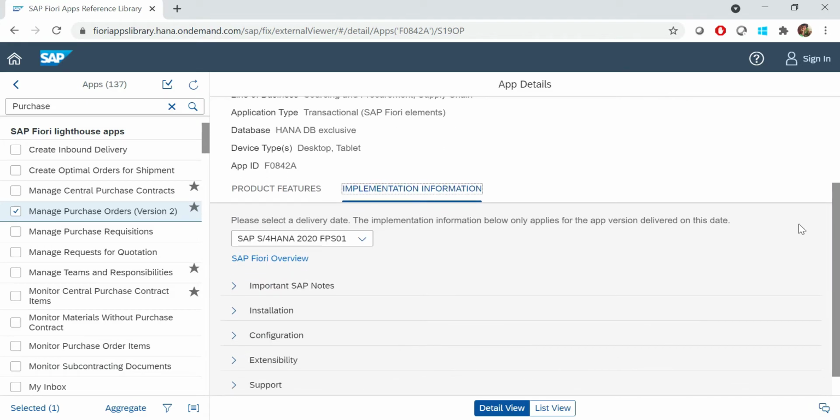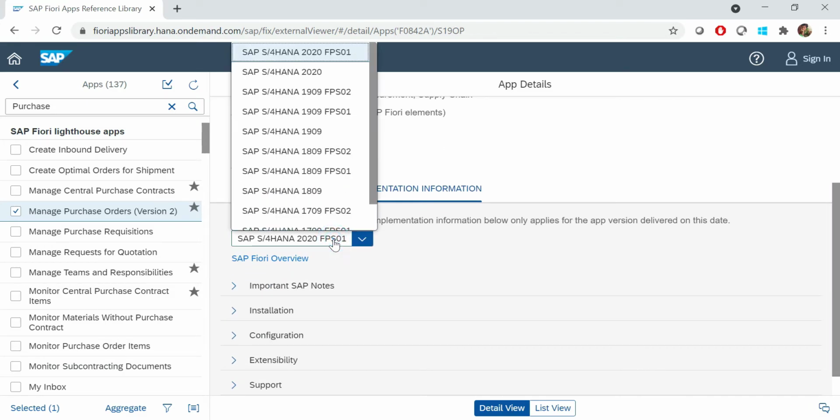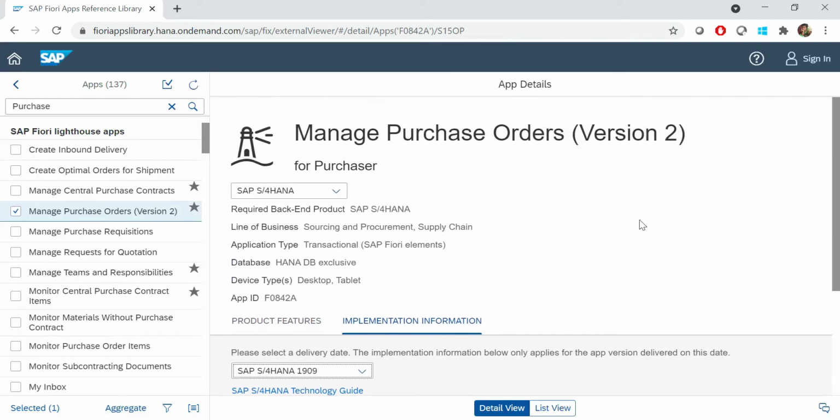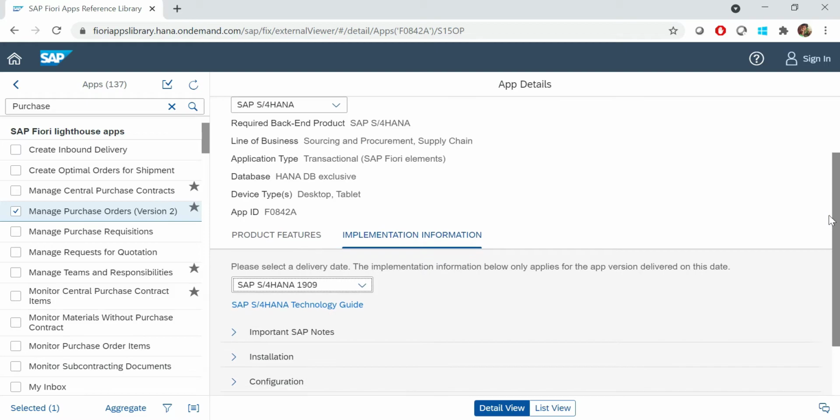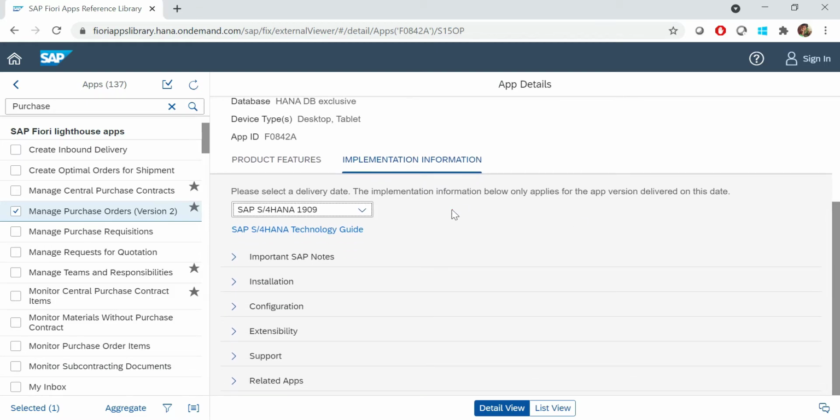Just come down, SAP S4 2020. I have 1909, so I just go with the S4 HANA 1909 version. Depends on the version, there are slight differences. So that is a thing, we have to select the version.